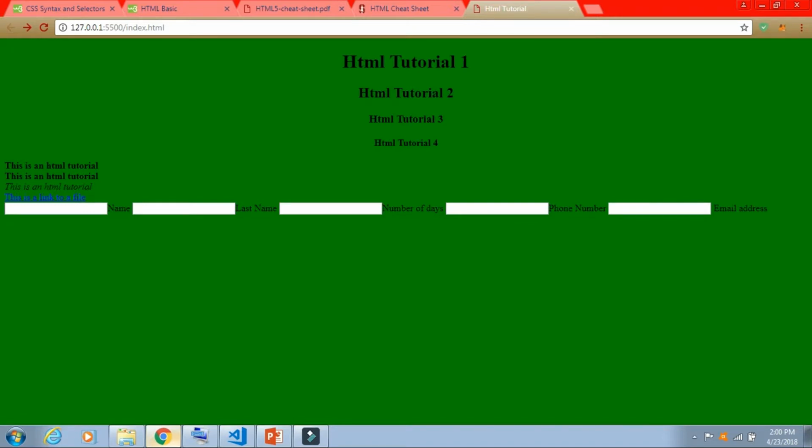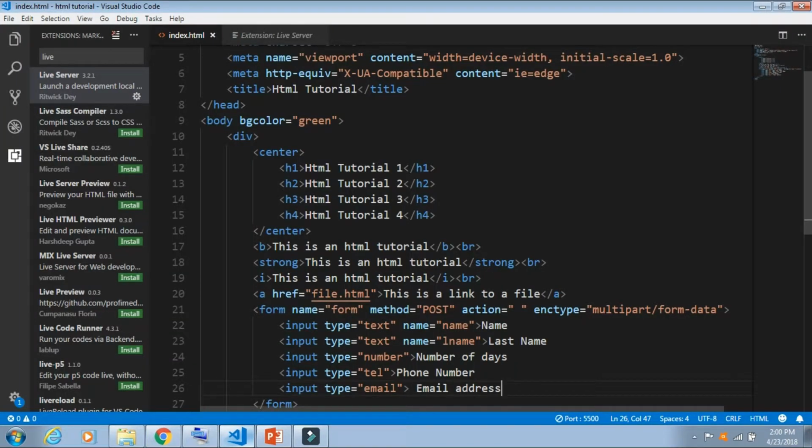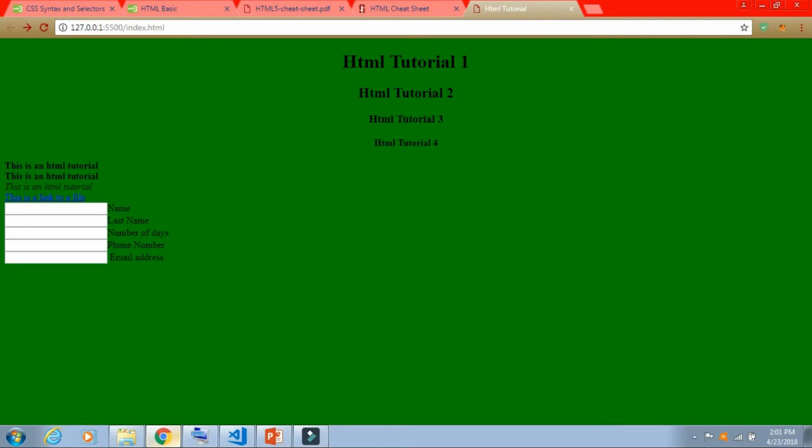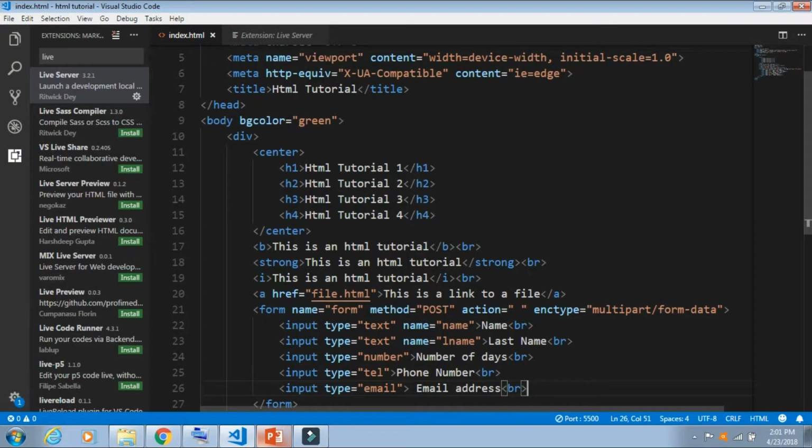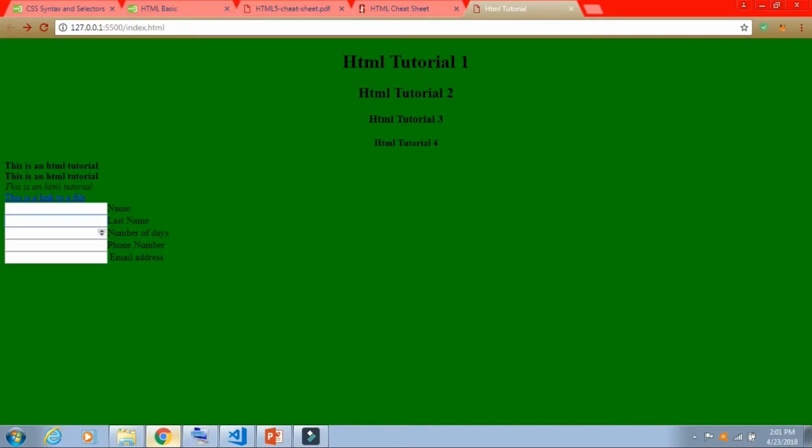Okay. So we have the form, we have the name, the last name, the number of days, the phone number, and the email address. You know what, I'm just gonna format this pretty well because it's not looking nice. It's still not looking nice. Okay, I'm just gonna leave it like that.